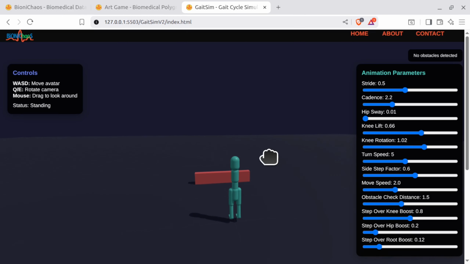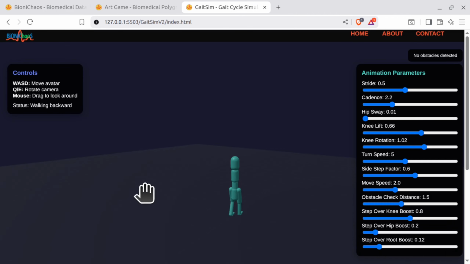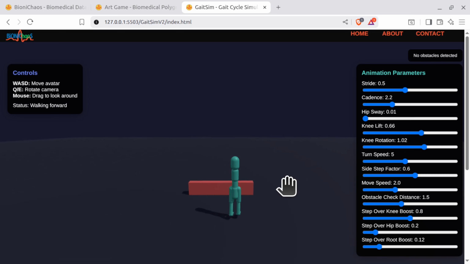The fix will set the avatar's vertical position to base Y plus current root boost each frame, preventing cumulative flying and making the step over animation more realistic. Okay, can you actually update the code? The code has been updated so the avatar's vertical position is set to base Y plus current root boost each frame. This prevents cumulative flying and ensures realistic step-over animation when approaching obstacles. You can now test the simulator. Your avatar should... No, I'm still seeing the same problem.